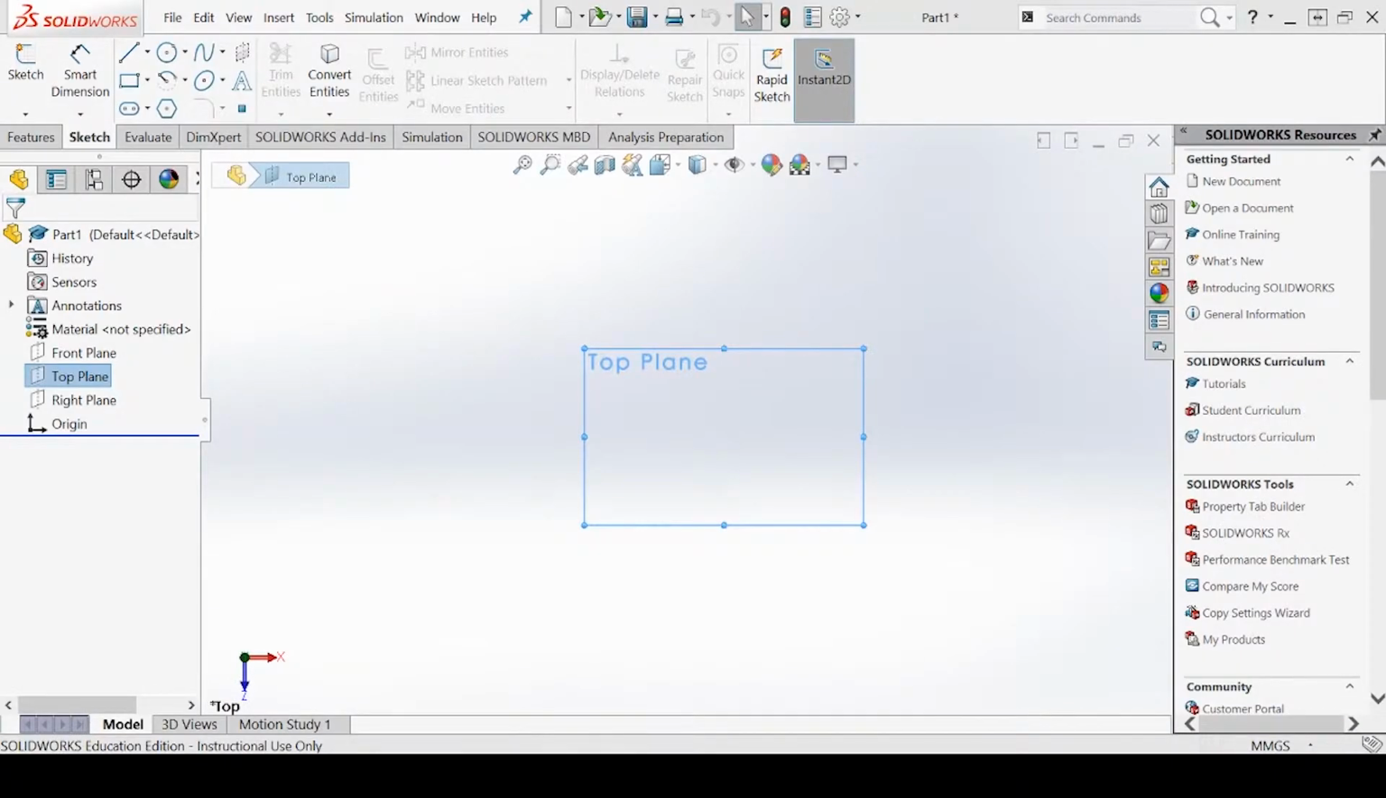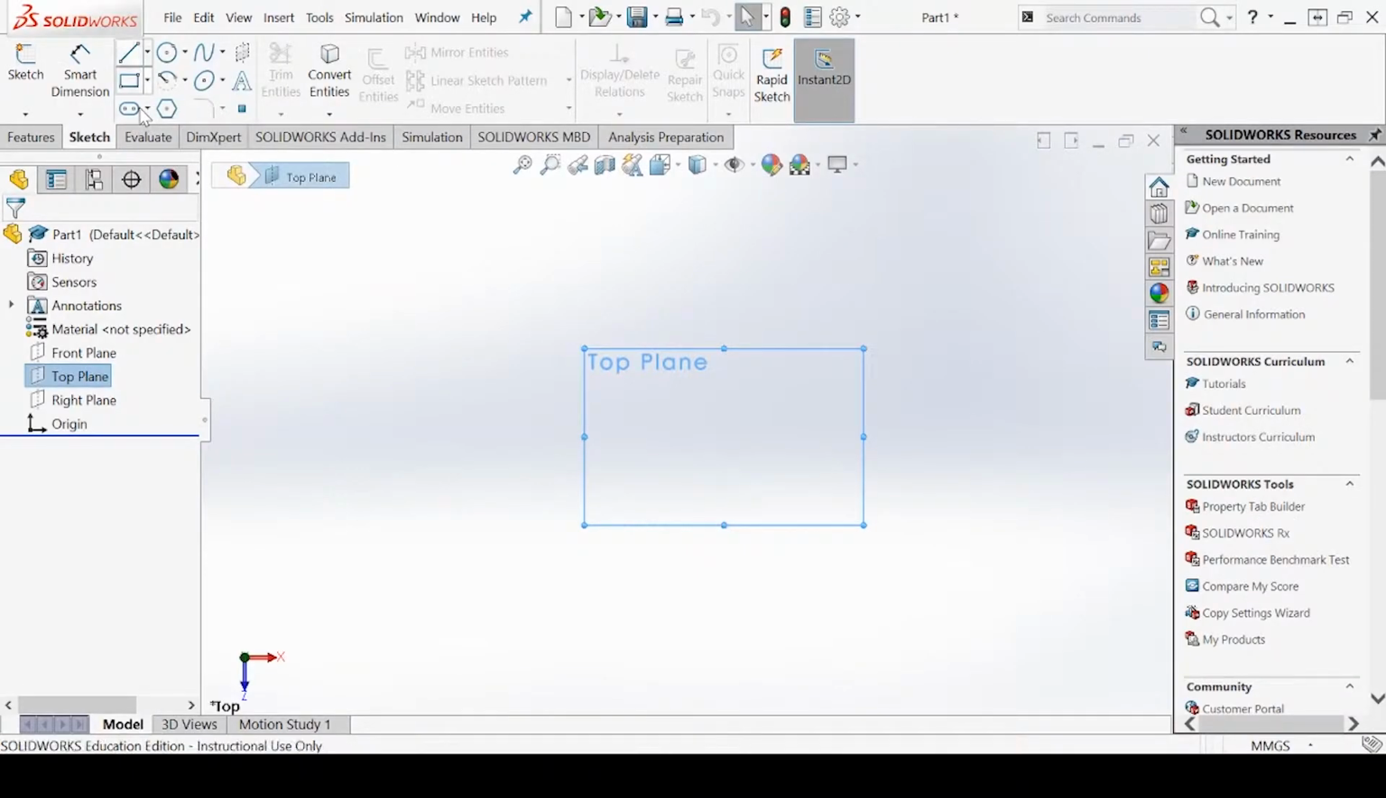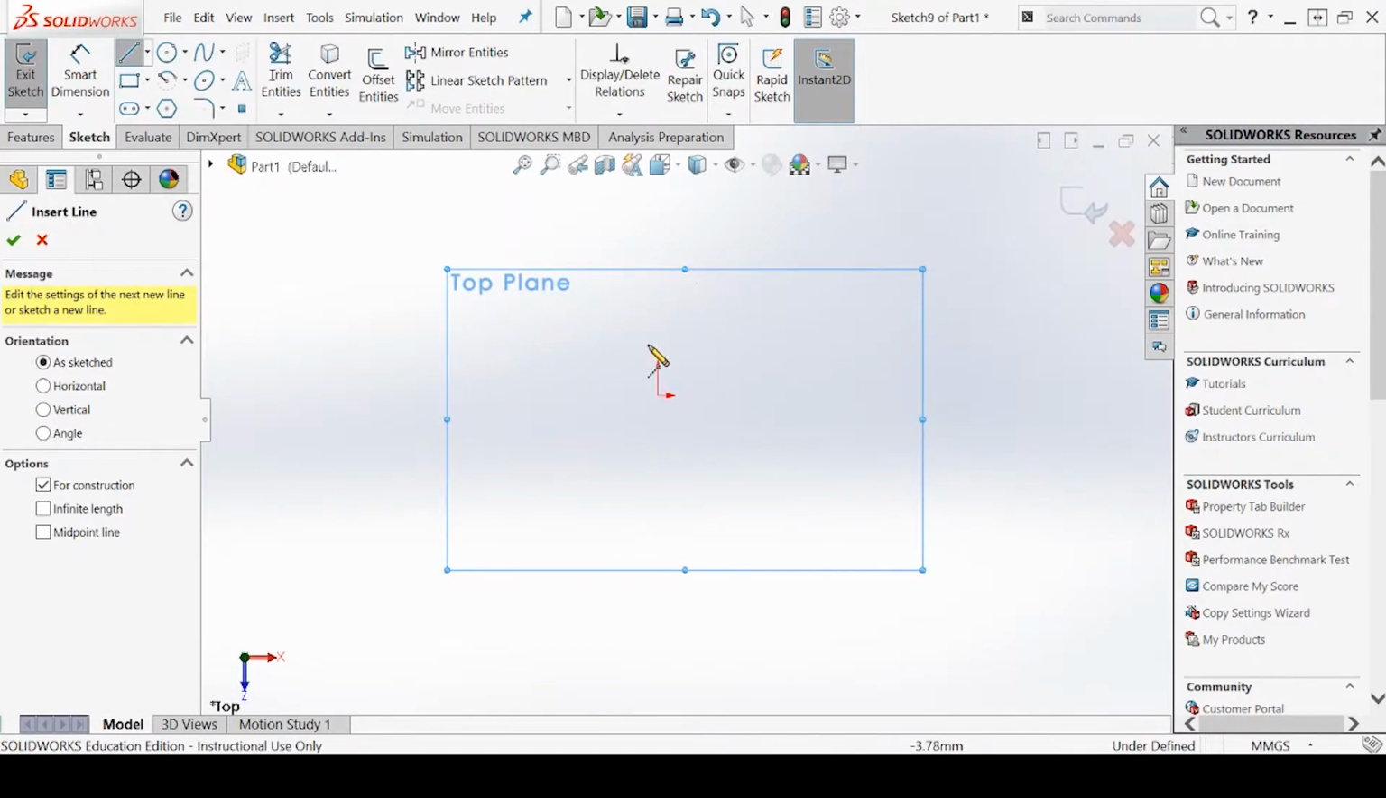Alright, I'm going to start by doing the SOLIDWORKS model. Before I do that, I'm going to define a few parameters for our CPC. I'm going to say that the acceptance angle is 30 degrees and that the radius of the exit aperture is 10 millimeters. Again, just arbitrary values for the demonstration. Using those two values and the equations discussed previously, I can calculate that the entrance aperture radius is going to be 20 millimeters and that the total height of the system is going to be 51.96 millimeters.